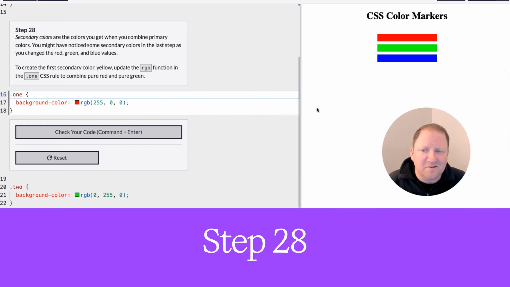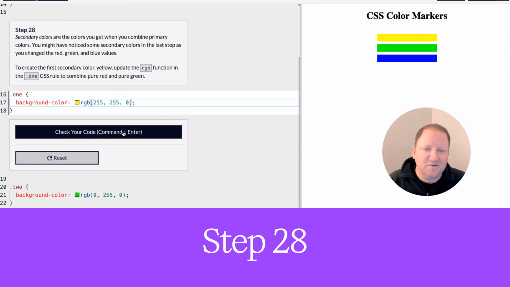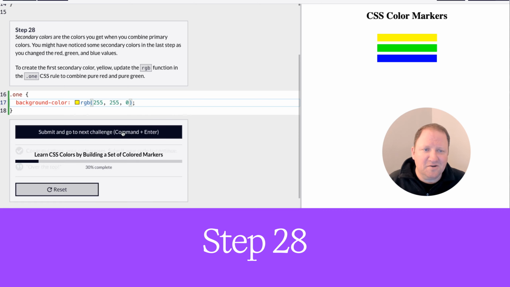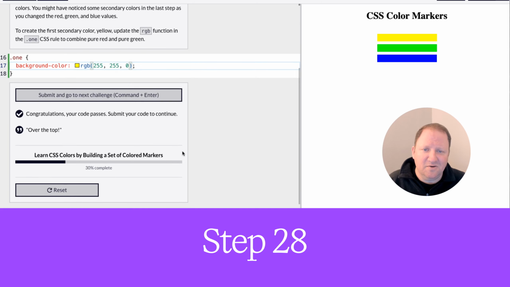We ended up getting the yellow. So let's go ahead, it says on here, let's go ahead and do pure red and pure green, mix them together and see what we get here. So we're going to do 255 for this one. And there's our yellow. Let's go ahead and check our code. Congratulations. On to the next.